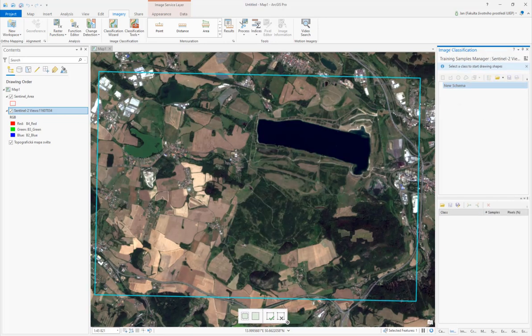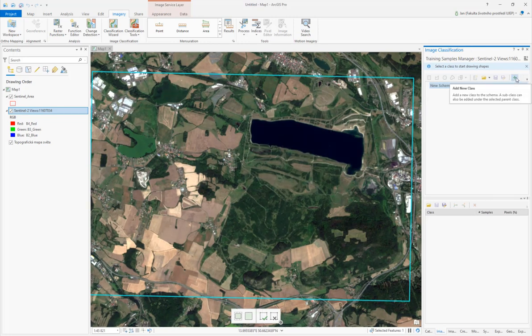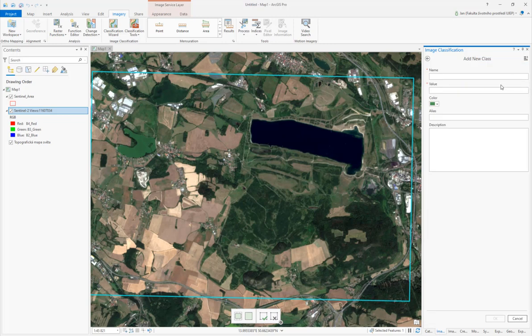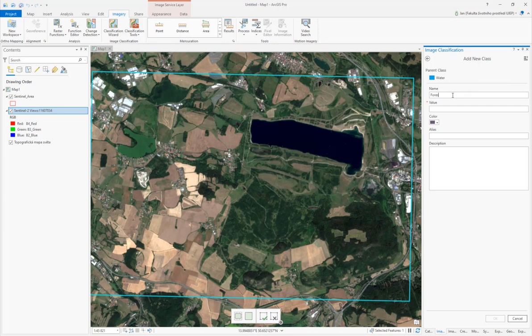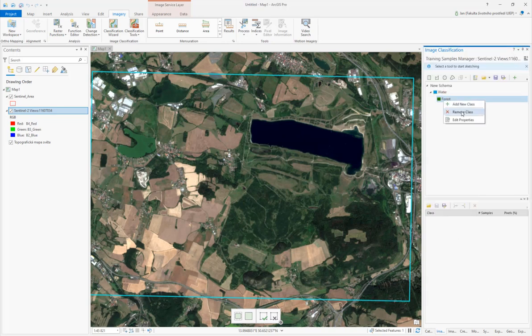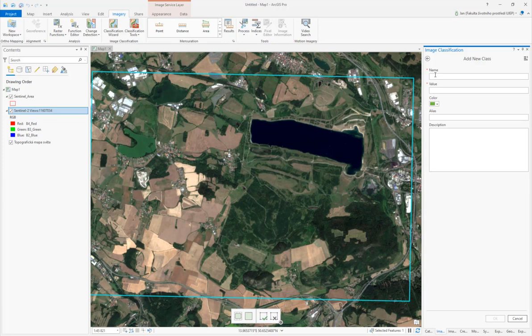So here I can add a new class, okay? So if I look at my area of interest, then here I have a little water. So let's say water value will be 1, color is gonna be blue, okay? Okay, then I have here forest, it will be number 2. Let's say color dark green. Oh, sorry. This was a subclass. I would like to create a class. Forest, number 2.